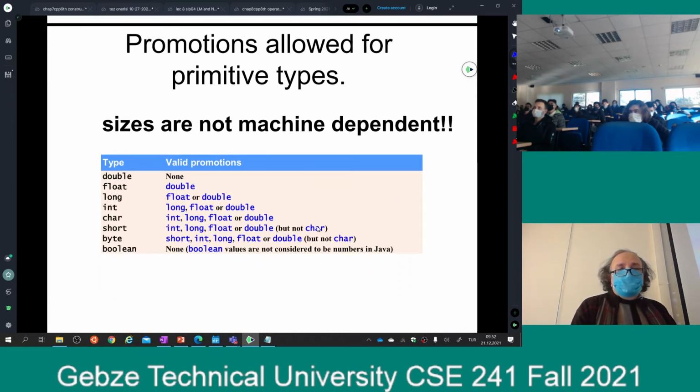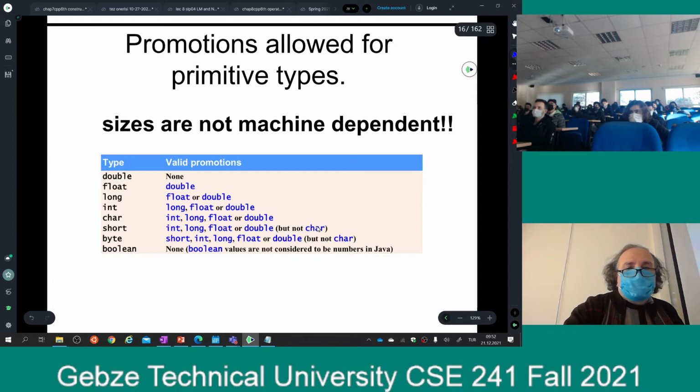And these are the promotion rules. What do I mean by promotion rules? You may promote a long to a float. You may promote a character to an integer, integer to a long, and so on. No, sorry. You may promote, okay, these are the promotion rules.